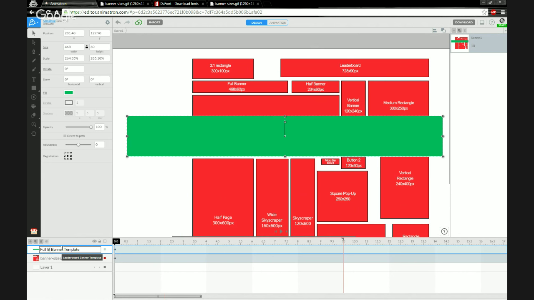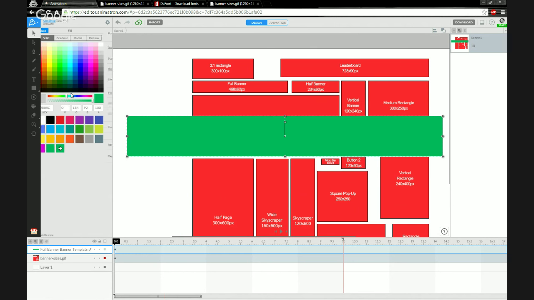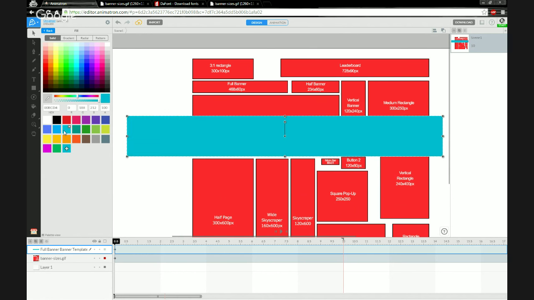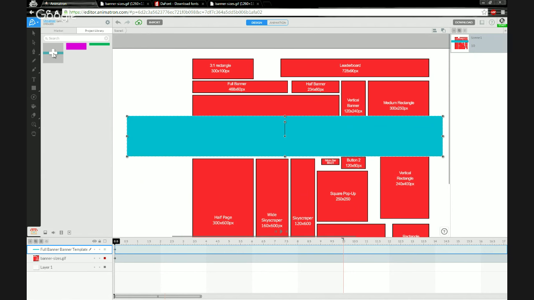Full banner, enter, change the color, select it, add it to my project library.